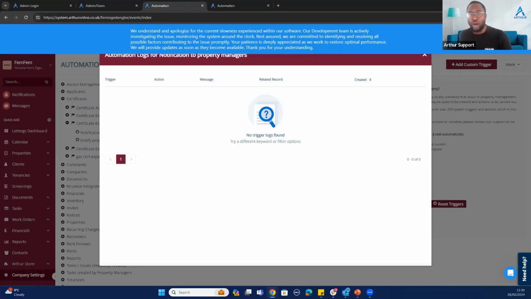Okay. So what I'll do is, actually, can you let me know what this means, please? "Created a task, notify property manager, certificate expiry and was assigned." I don't.